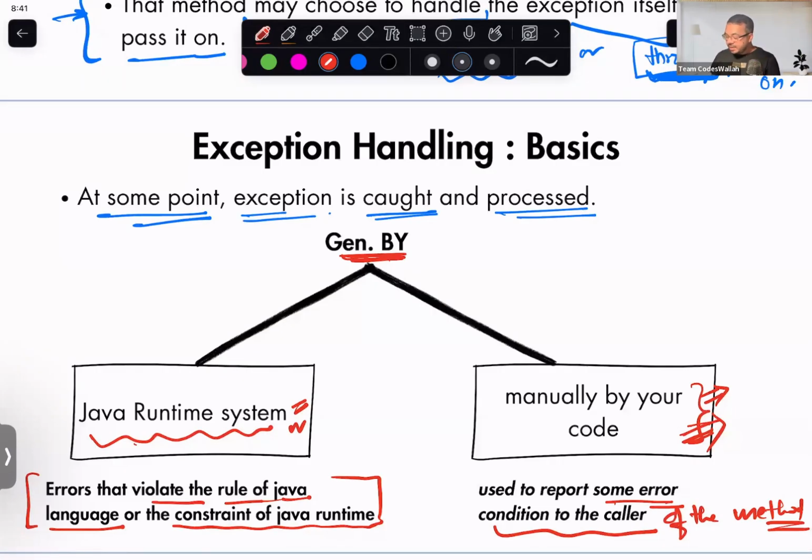Clear? And we manually throw the error when we want some error condition to be made known to our caller. Imagine whenever you write a method, you get an input. What will happen if something goes wrong while processing in your method? If you want the caller of that method to be made aware, then you can report the error or throw the error from your method manually. Is it clear so far?